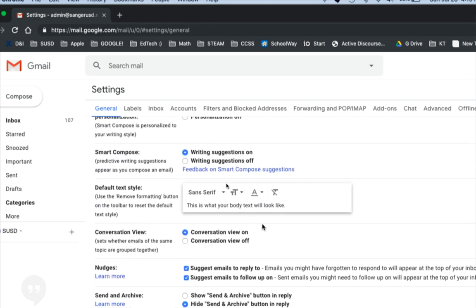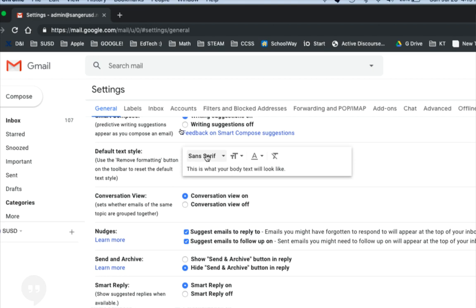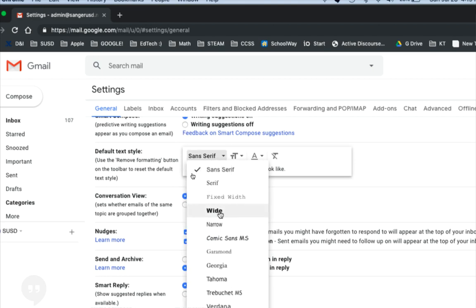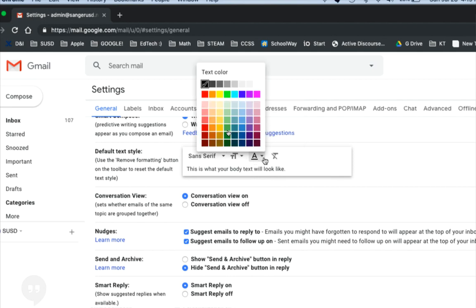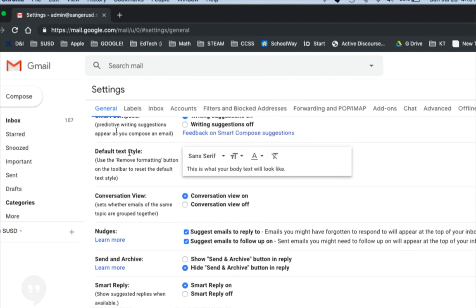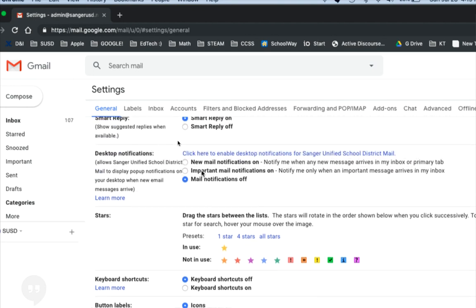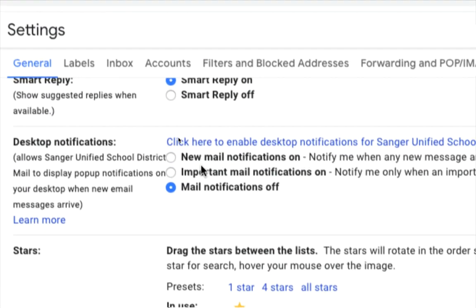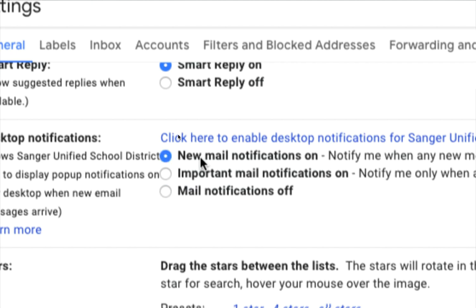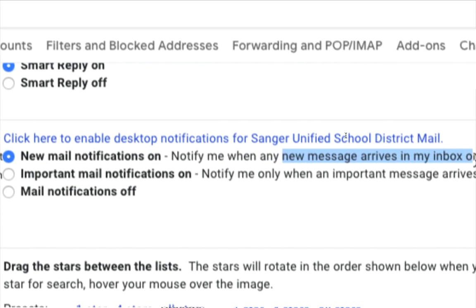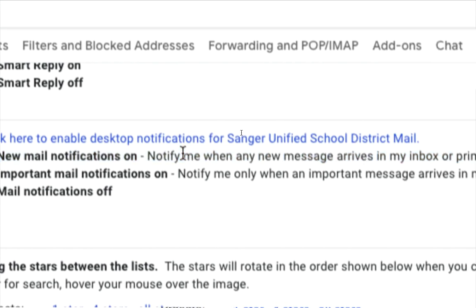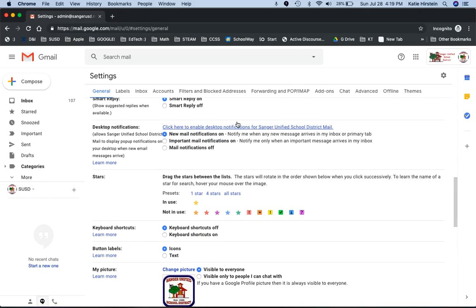You can also change the default text style that you want. There's a couple of font choices as well as sizes and colors, so you can change any of that. Here is the desktop notifications. What you should do is turn on the new mail notifications, so it will notify me when any new mail message arrives in my inbox. And that will just be a desktop notification.